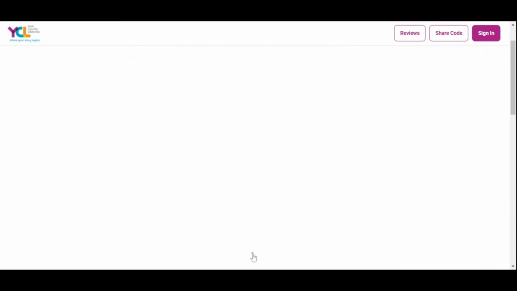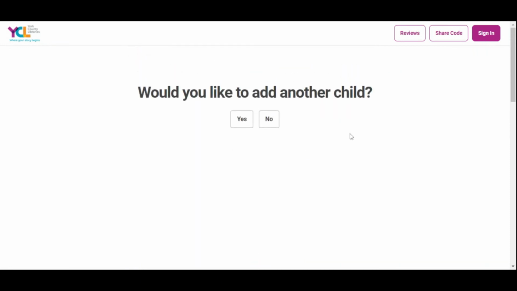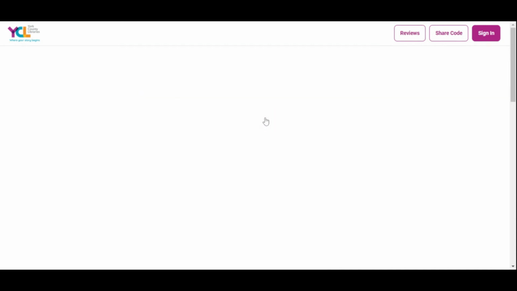And if you say next, you then have the option to add another child, another reader. So if you are done with adding readers, you can go ahead and say no. If you want to continue adding people, you say yes, and you'll have that same form again. And then it would ask if you'd like to register yourself. If you would like to register yourself as a reader, you can go ahead and do so here. And then from there, it'll say you're all good to go.